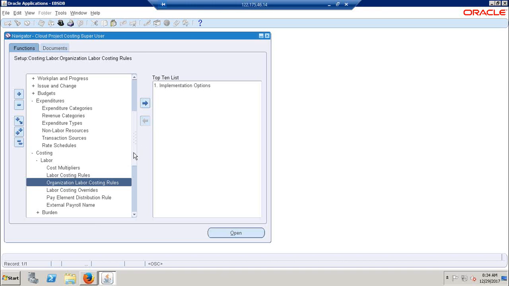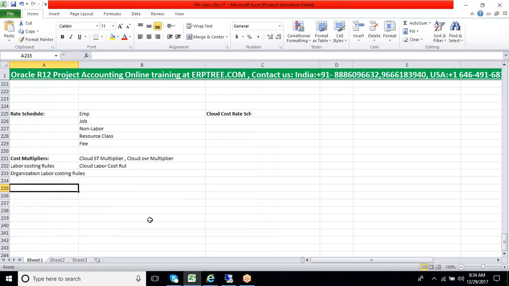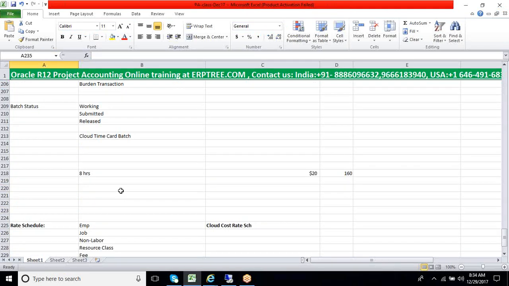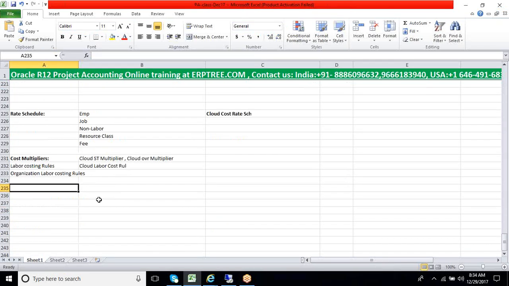Next, I would like to show you some errors. Intentionally, I will make the system throw some errors. Okay, let's talk about the cost distribution process.